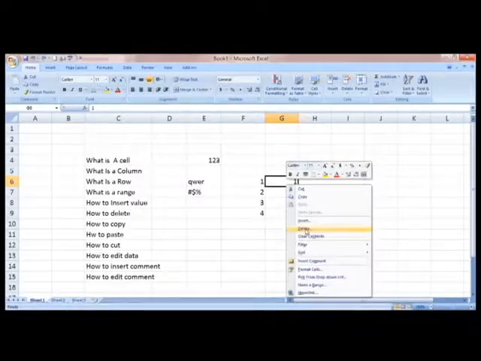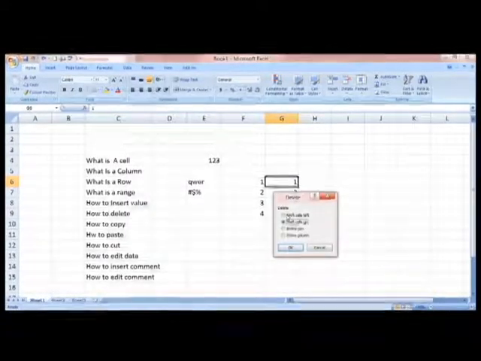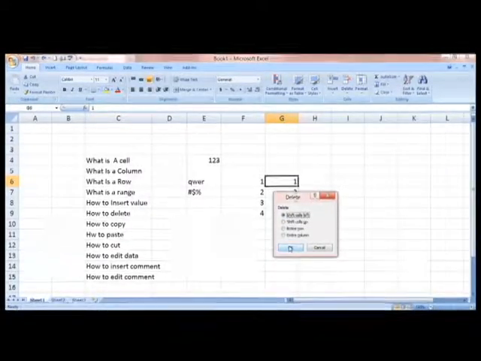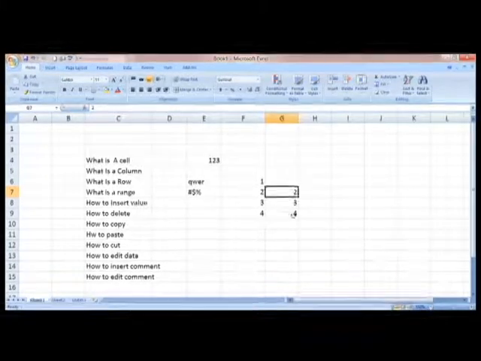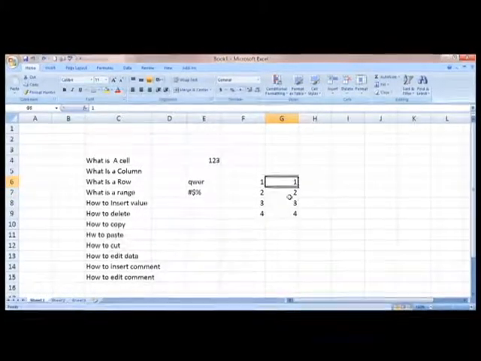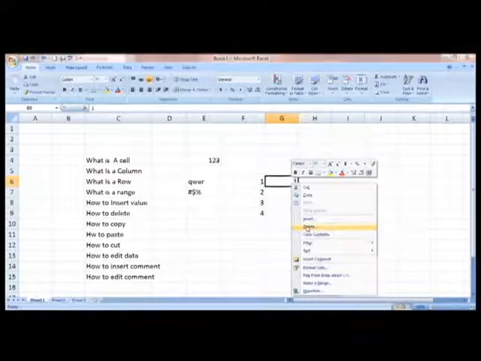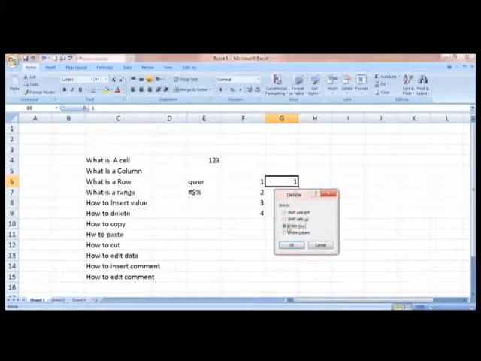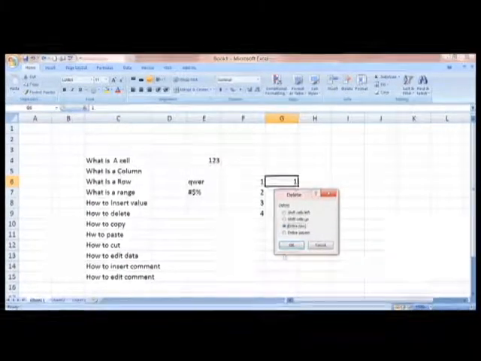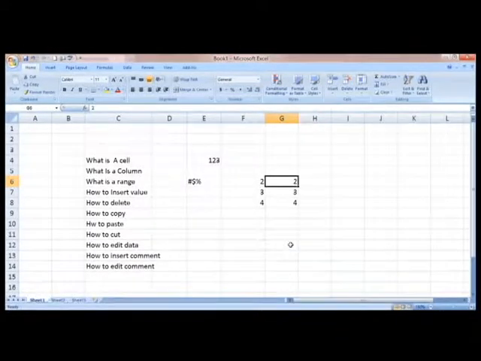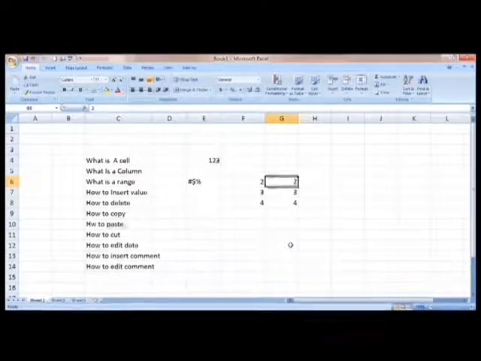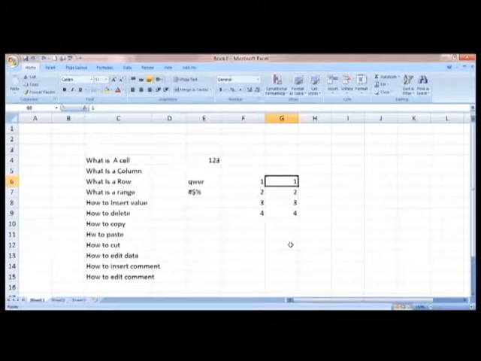And what does else do? Delete, shift cells left. It will delete it and do it like this. I'll bring it back. Delete entire row. So this complete row number 6 would get deleted. Click OK and it's gone. To bring it back, I'll simply press Ctrl Z, abracadabra, and here it is.